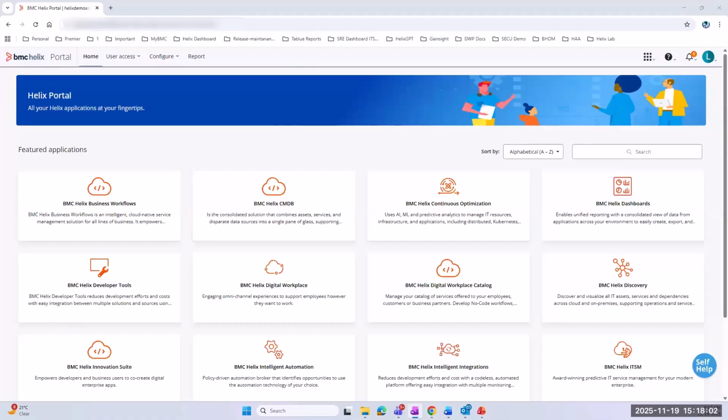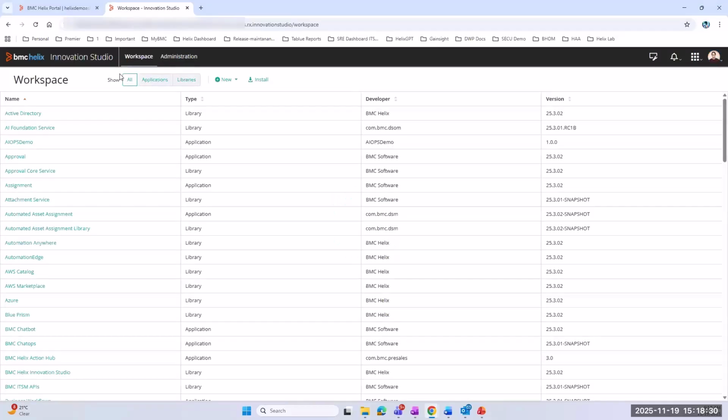So the first step is the model configuration. For the model configuration, you need to go to the Helix Innovation Suite. I will select the tile and click on that. That will open in another browser window. If you want to move forward, in 10 seconds you have to wait, or otherwise you can click here, which will open the Innovation Studio.